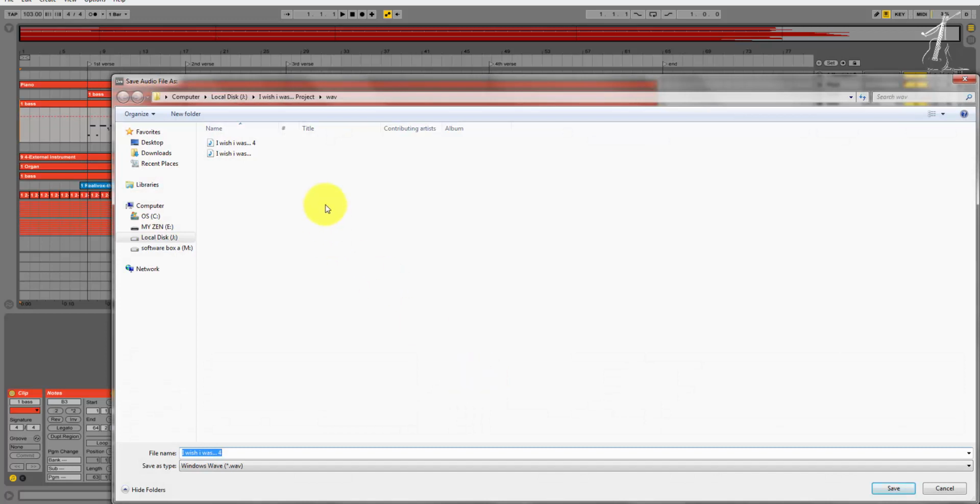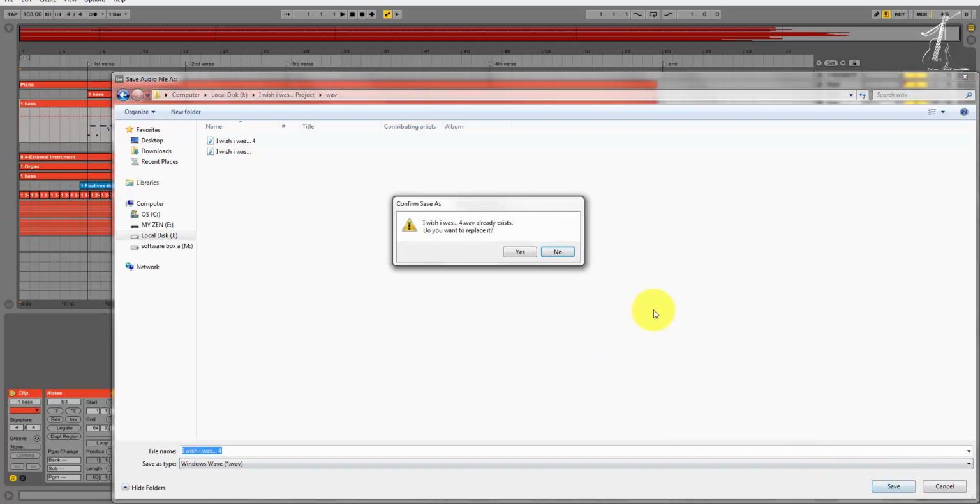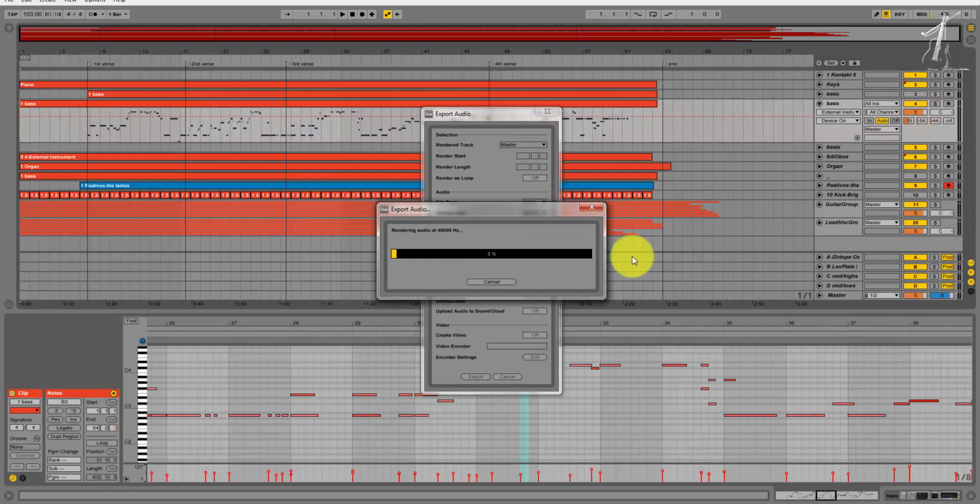All right, now what I do is export to a folder. All right, this is my I Wish I Was Ableton Live project folder, and I made a folder in here called WAV. It wasn't in here already. I made it myself. New folder, and you do that. Okay, so like that, and then I save it. All right, we go save, and do you want to replace it? I'll say yes. All right, now it's going to render out like that.